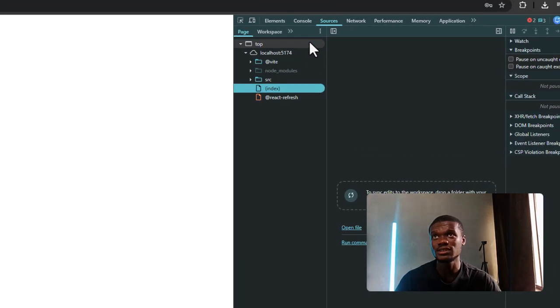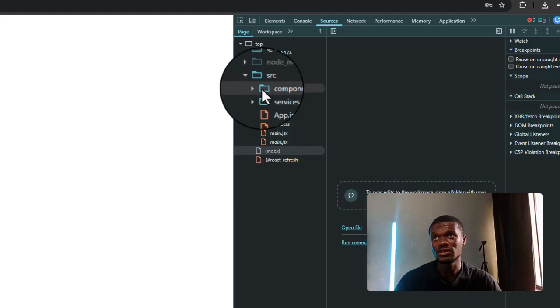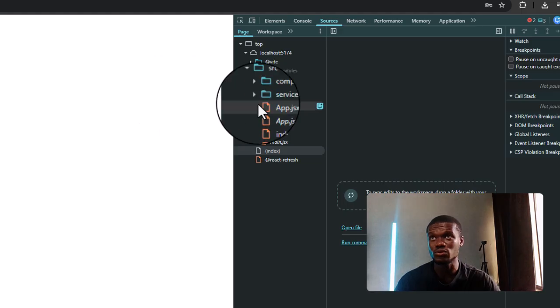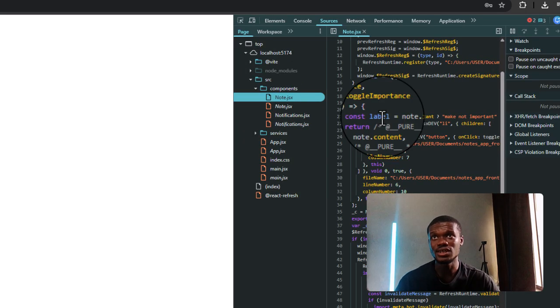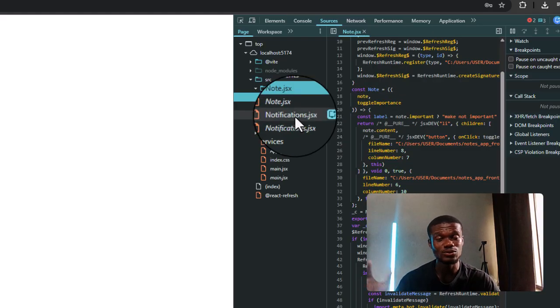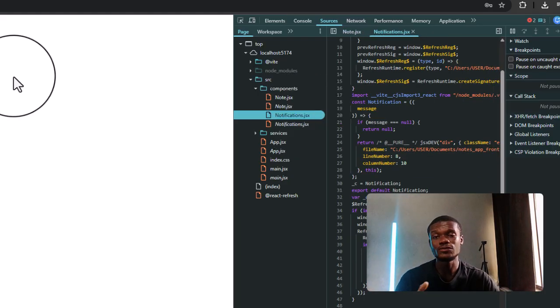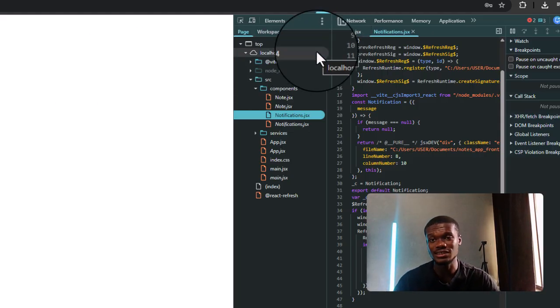So we have the sources, which is almost the same way you organize your files in VS Code. For example, you can see the files that I used to create this particular project over here. Now we have the component, and in that component we have Node.js, the code I used to come up with this. We have notifications, the notification that tells you the user's details are invalid. So this is basically what the sources tab is all about.